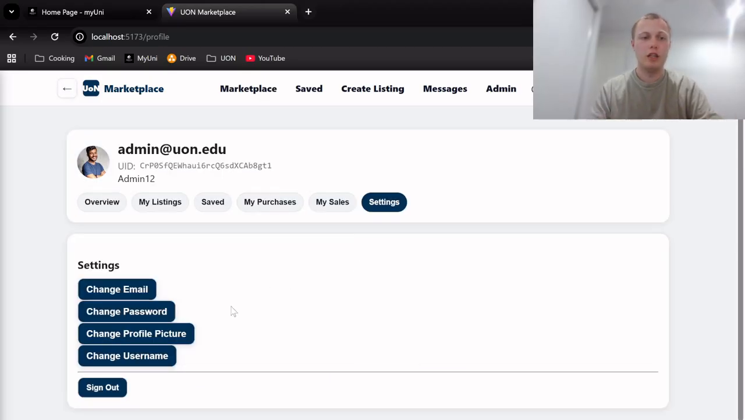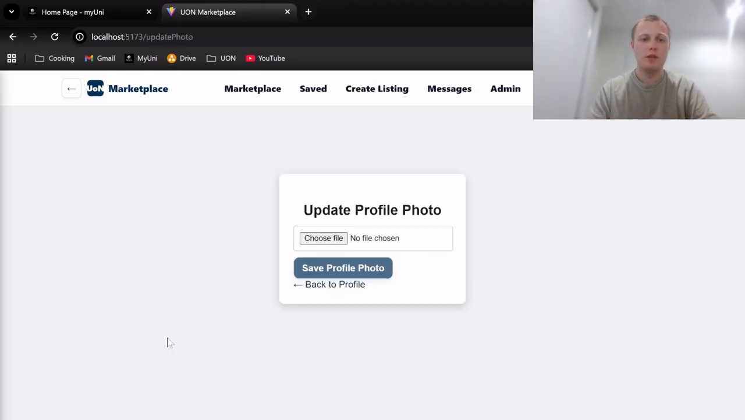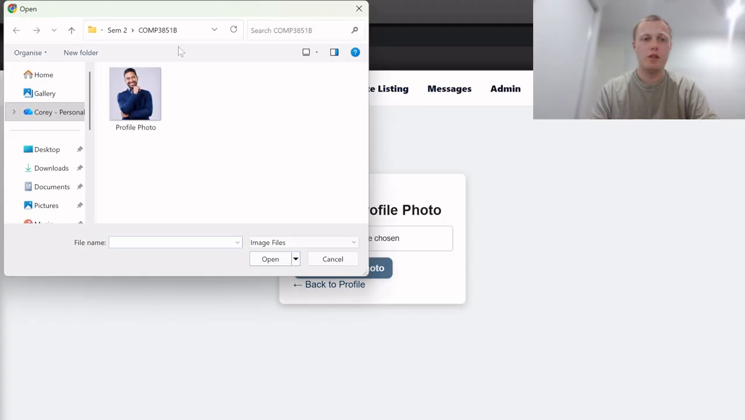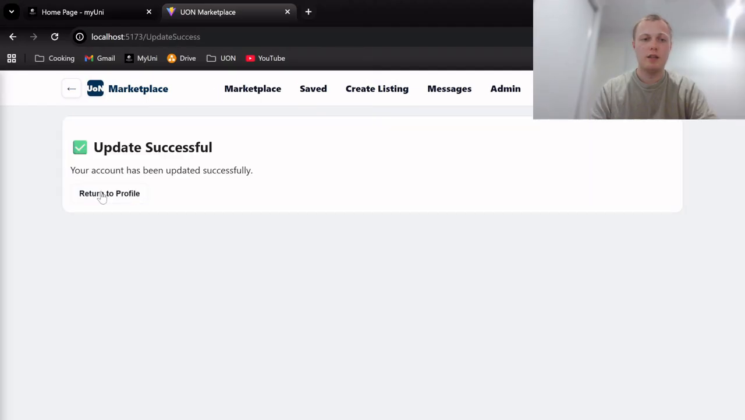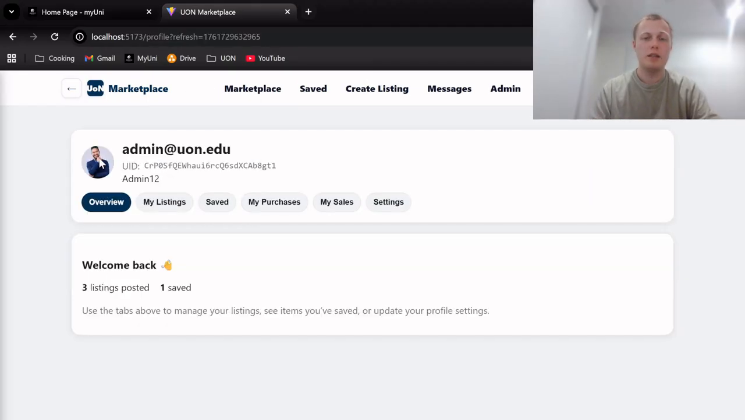Alright, now to demo the changing profile picture. So if I click this button, I update the profile photo, select my image, gives us a little preview, and save that. Update successful. It now appears in place of the old profile picture.